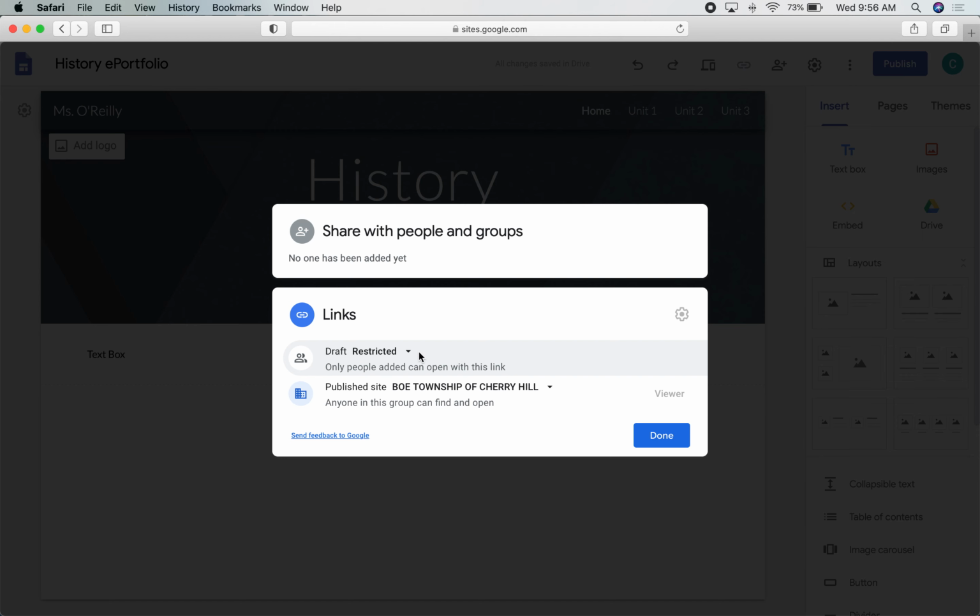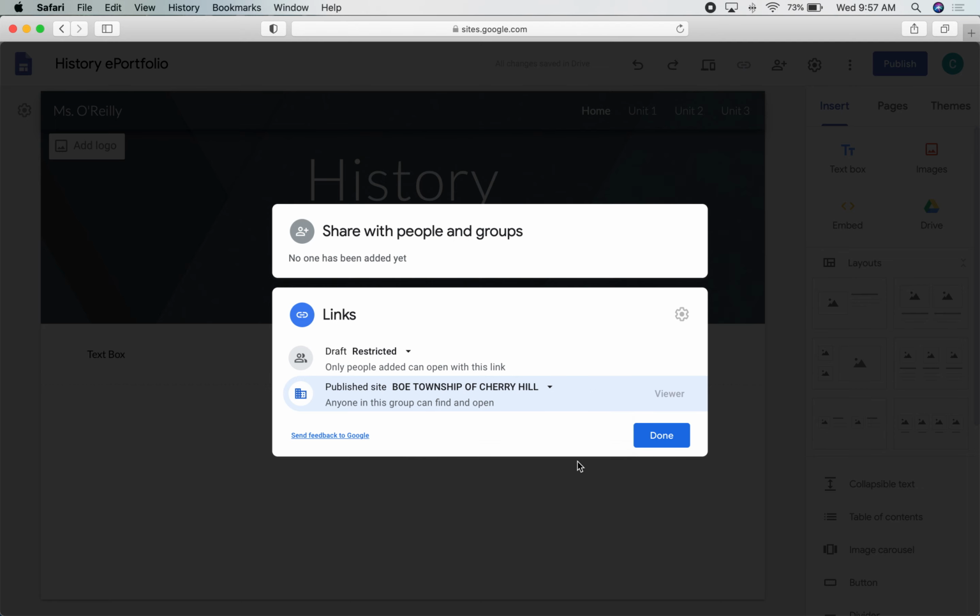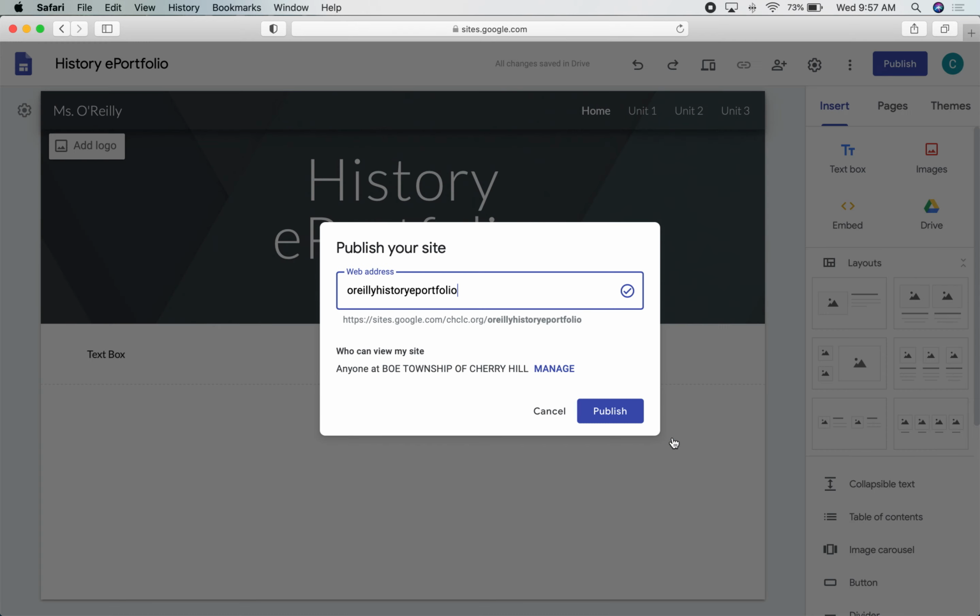So the draft, we're going to leave that alone because that's going to be people who can work on the site itself. And in this case, that's only going to be you. And then the published site: restricted would mean that only certain people are able to view the published site. BOE Township of Cherry Hill means that anyone with a CHCLC login can view your site. And then there's public, which means that anyone out on the web can view your site. For this project, we're going to do BOE Township of Cherry Hill can view your site. And then we will hit done.